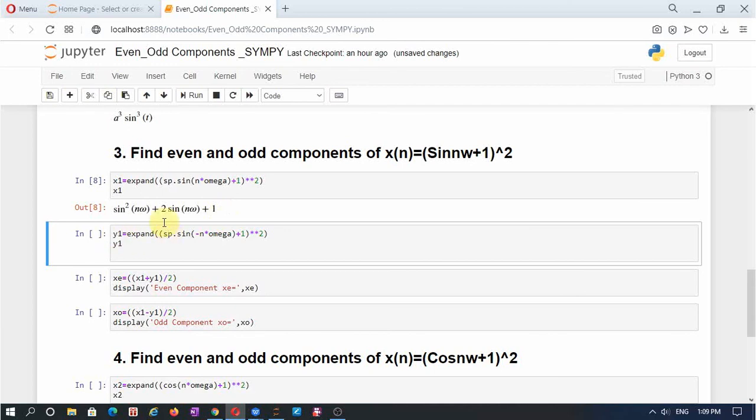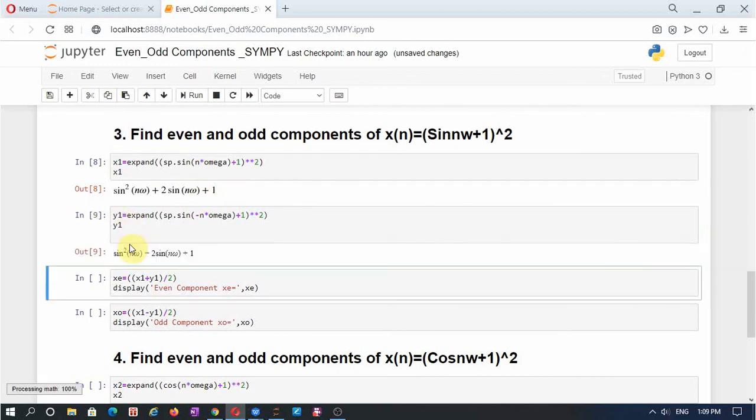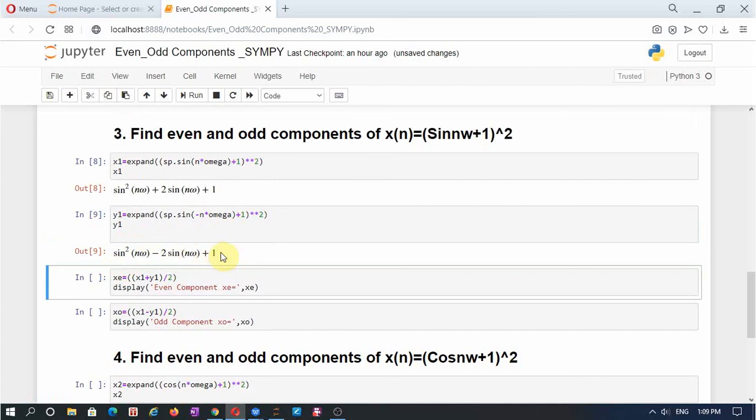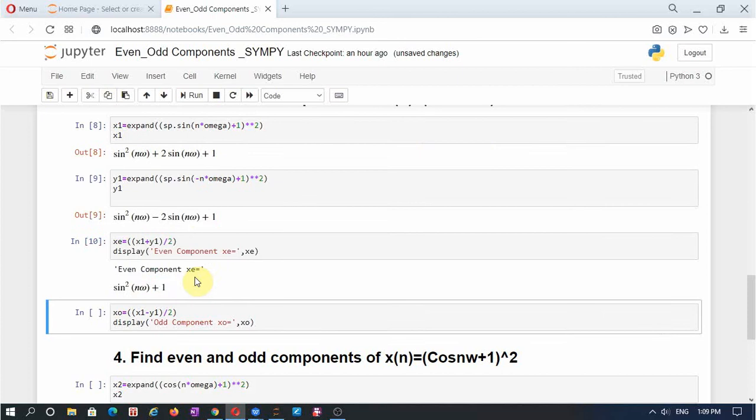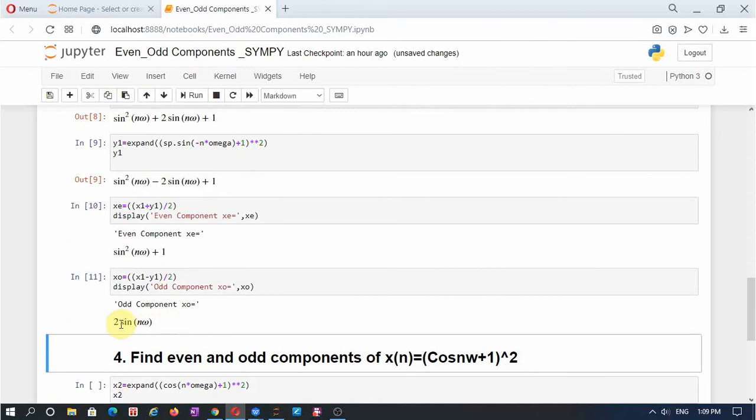And similarly, this is x of t, replace x of n by minus n and expand it. I am calling it by a variable name y1. So this is the expanded version of replacing n by minus n in the original problem. Okay, so the even component is sum of the 2 divided by 2, which is sin square n omega plus 1, and difference of the 2 divided by 2 will give us the odd component, which is 2 sin of n omega.